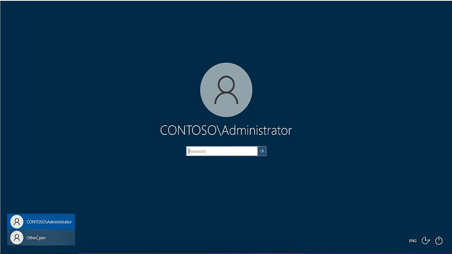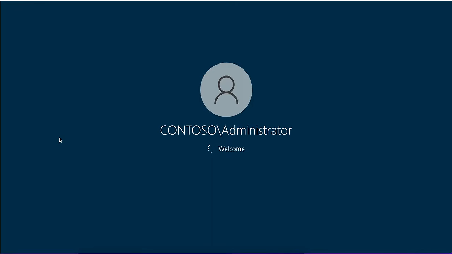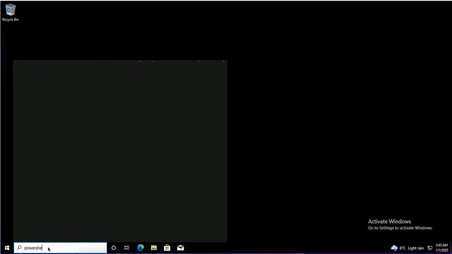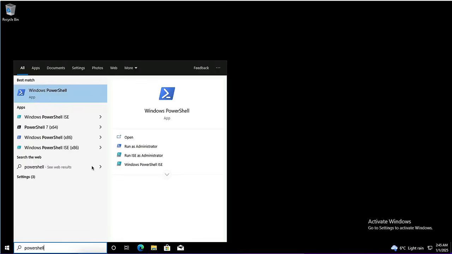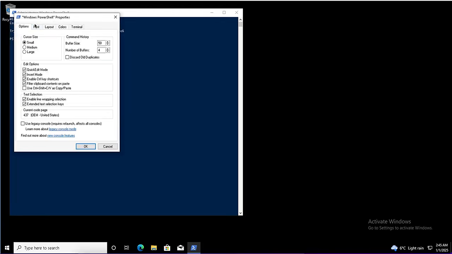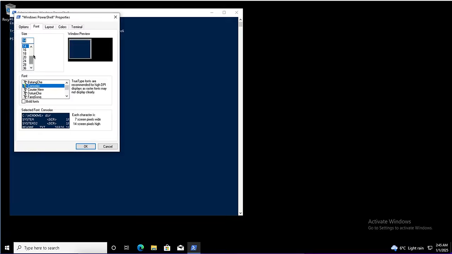You can log in as a local administrator or the domain administrator. That's fine, because in this case it is required that we install the module related to autopilot and collect the device information and store it into a CSV so that we can onboard it into Intune. Well, this is the PowerShell I'm running as administrator. We'll increase the font size a little bit. Here we go.